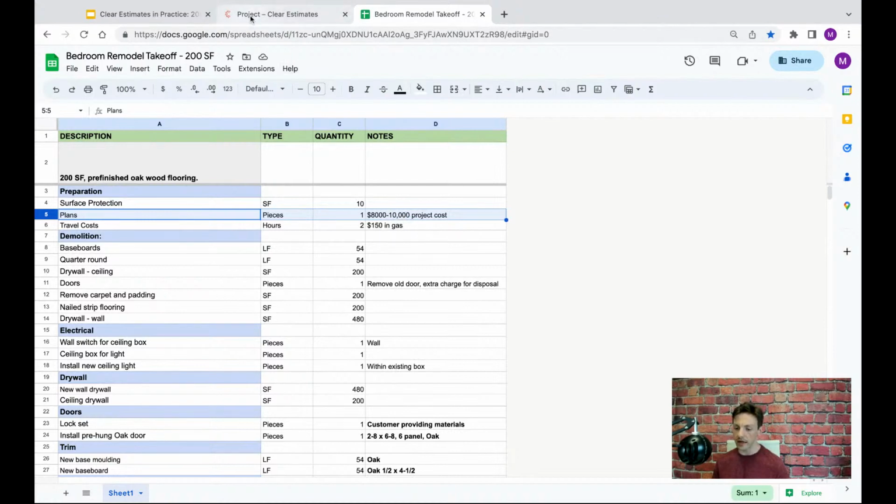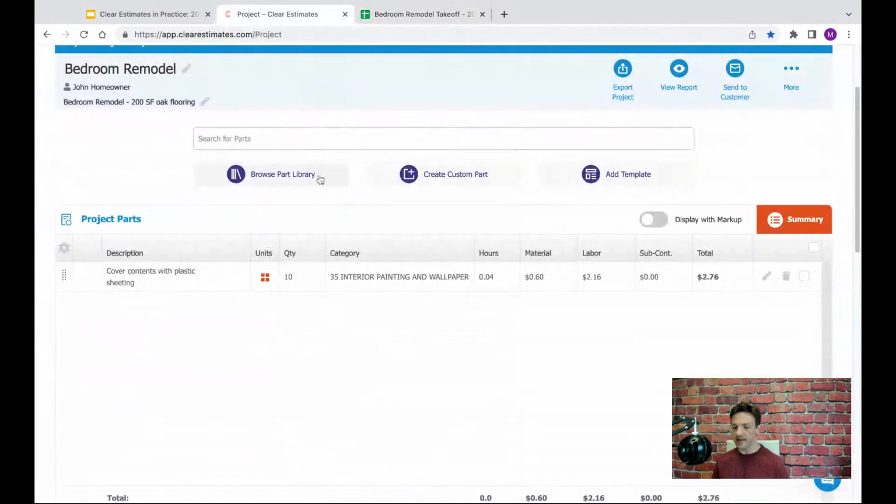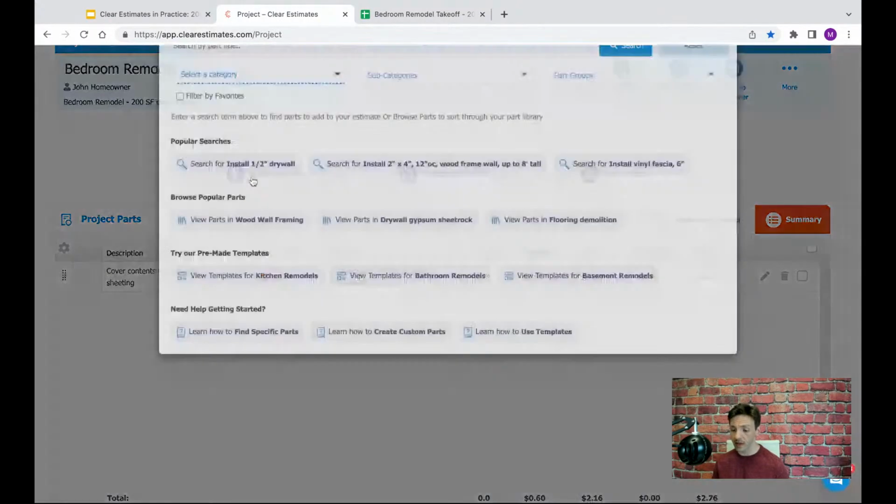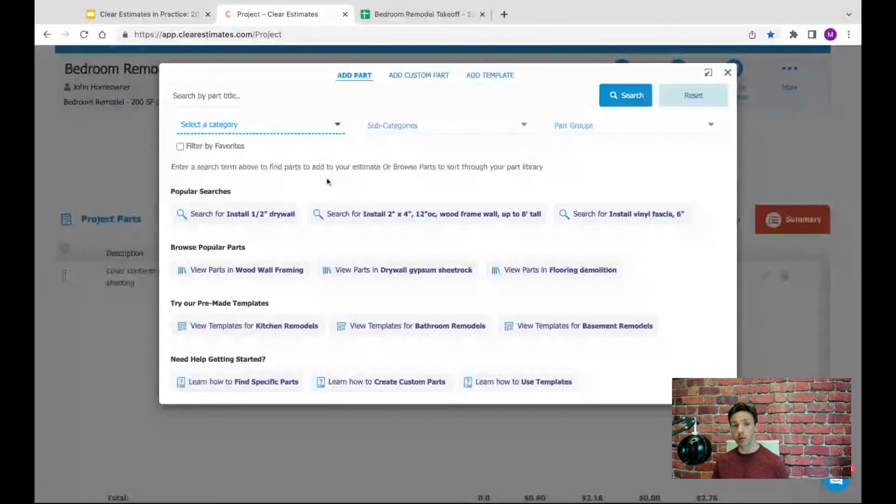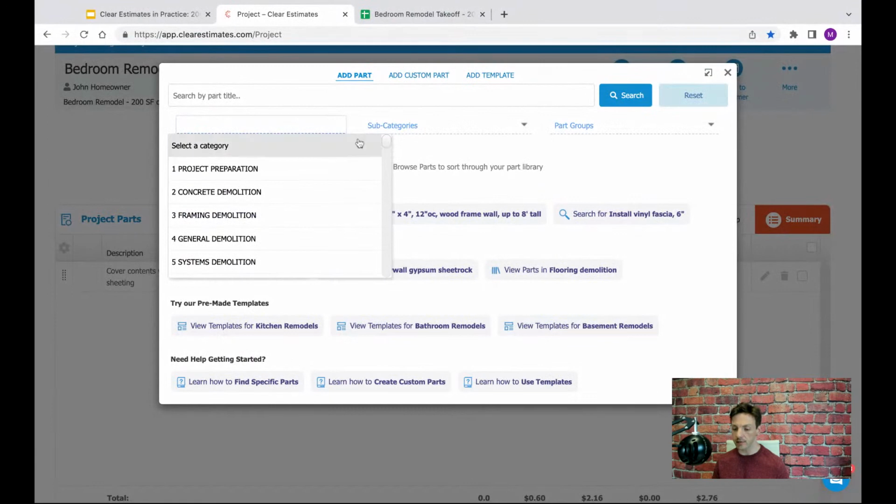So we're going to go back into the project. And this time I'm just going to click Browse Part Library, which is the second method of adding parts to your estimate. So I'm going to go ahead and click Browse Part Library. You're going to see it looks a lot like that search we were looking at before. The big difference is you're going to see these category dropdowns up here at the top. And this is how you can filter through the full list of parts that are in Clear Estimates. So everything, like I mentioned, is sorted by category.